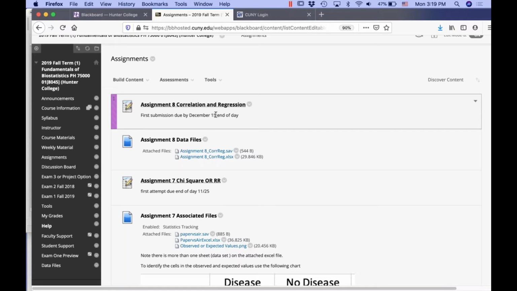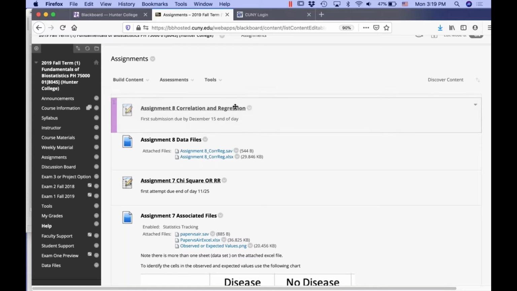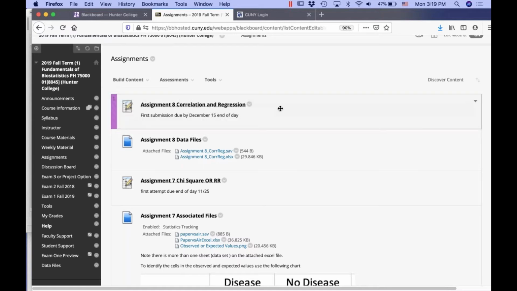So this first attempt on the homework is due by December 15th. If you submit by December 15th, you can go back in the remaining week and do the assignment again for an increased score. The assignment, as always, will tell you which answers you got wrong, but not give you the right answers. So you can go back there and take a look at it.